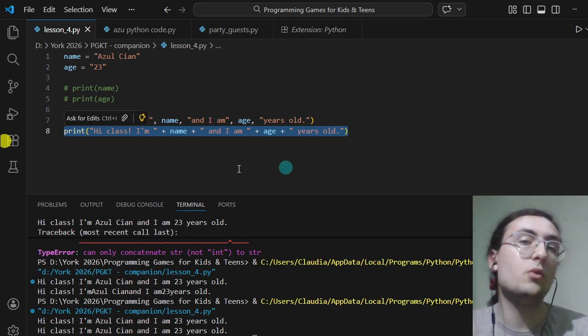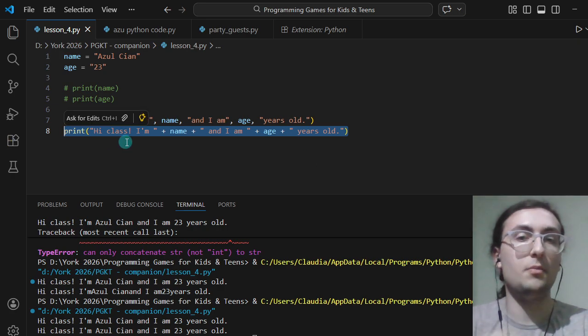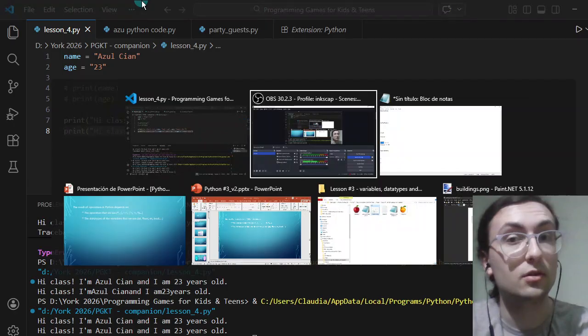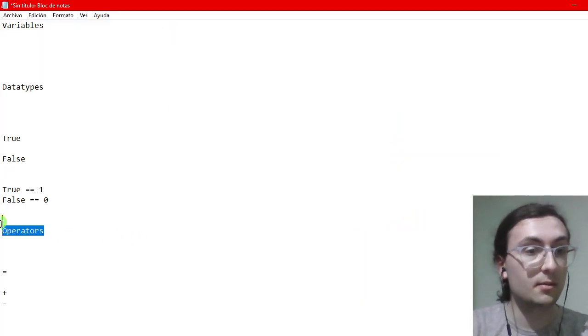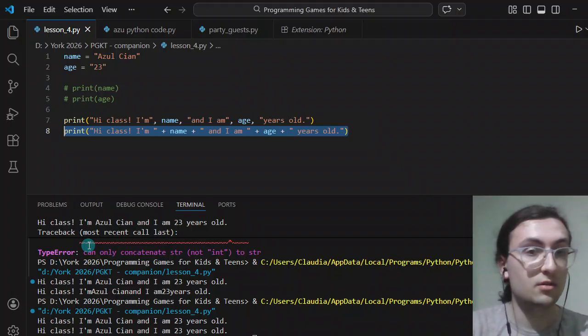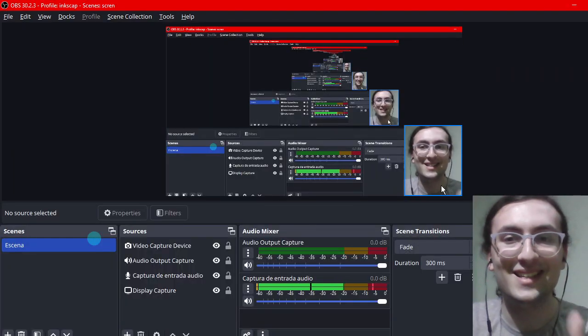But this one, we will see more on it in the next video because it has to do with operators, okay? We saw a little bit about operators, but not too much. So stay tuned and we'll see it just now, okay?